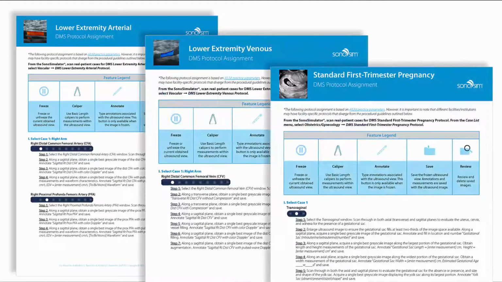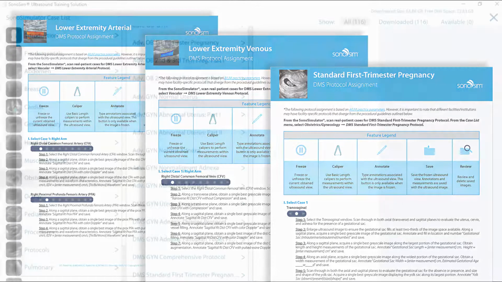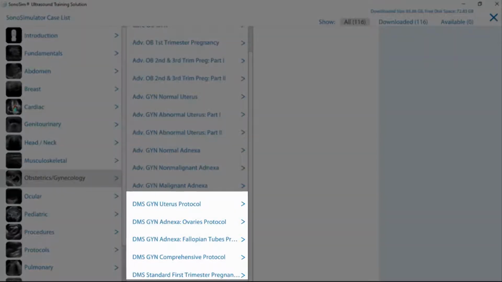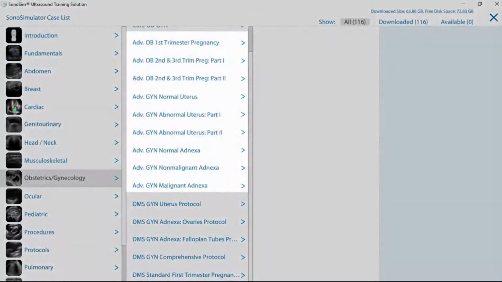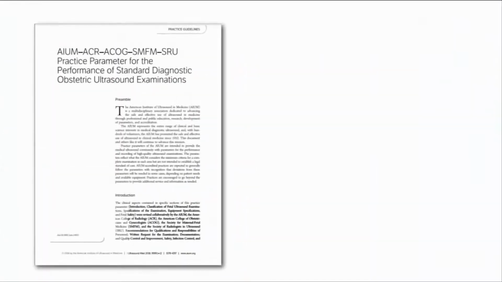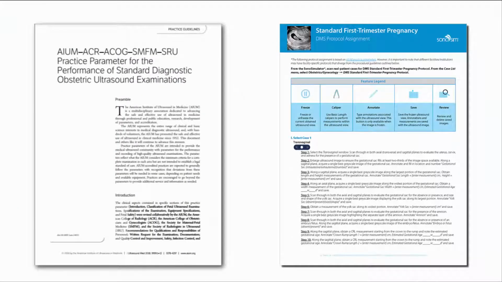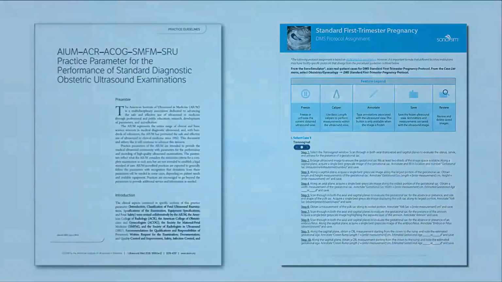We have added 3 additional DMS protocol assignments in the 3.0 release. DMS protocol assignments are standalone scanning cases which complement our SonoSim modules and align with AIUM practice parameters. These cases allow for full execution of diagnostic medical sonography scanning protocols to enable seamless integration into sonography program training curricula.